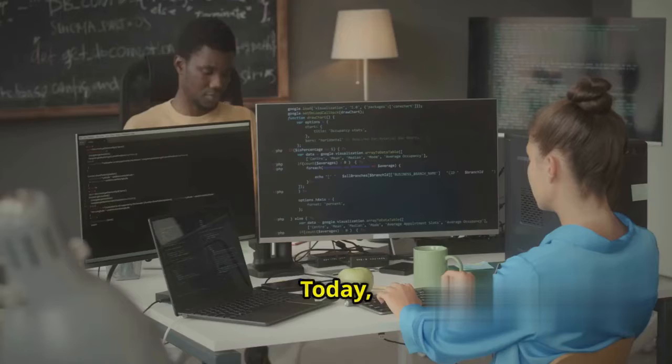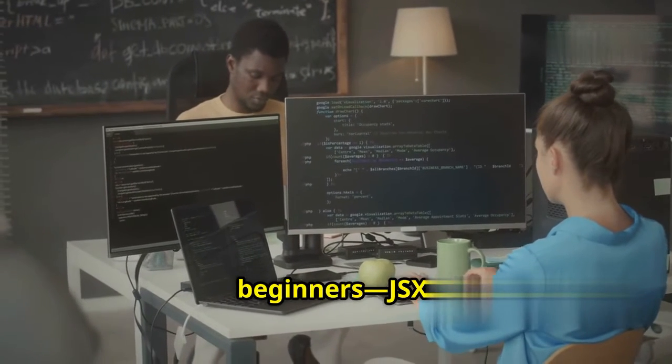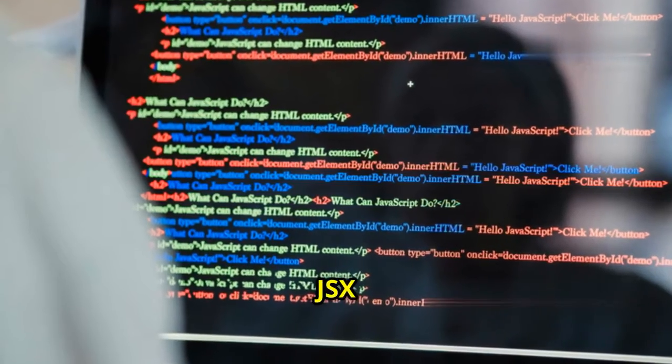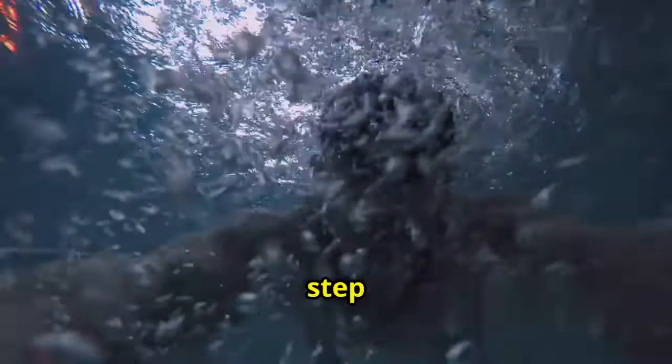Hey everyone! Today I want to break down something that confuses a lot of React beginners, JSX. What exactly is JSX in React.js, and how does it work behind the scenes? Let's dive in, step by step.